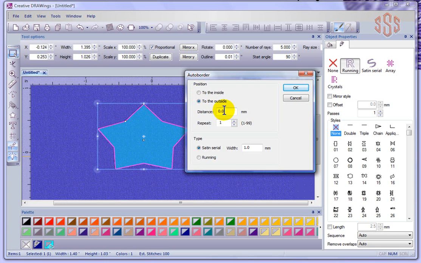Now, if I leave the distance set at 0, then it really doesn't matter whether I choose inside or outside, because it would actually put this new border right over top of the existing shape. But if I give it a distance, so why don't I say towards the outside at a distance of, let's say, 3 millimeters. Now I get to choose the number of new objects, or what's known as the repeat. So right now it's set at 1. Why don't I change that to be, let's say, 5. So what that says is, towards the outside, create a border of this shape, 3 millimeters apart, 5 new borders.